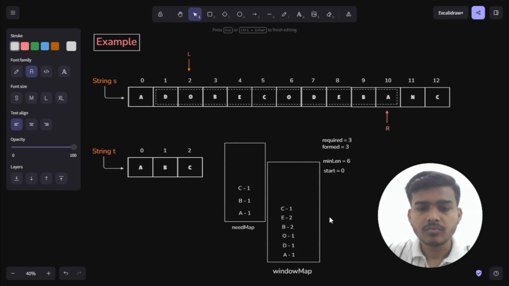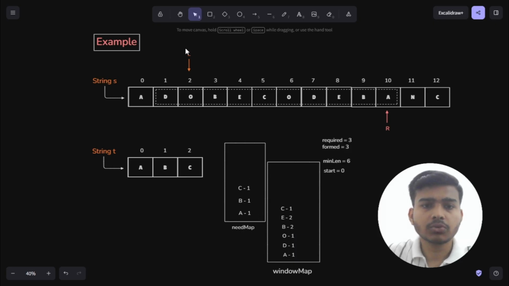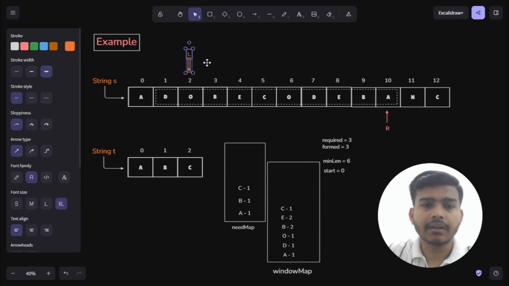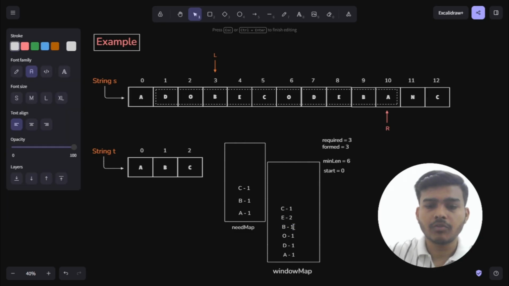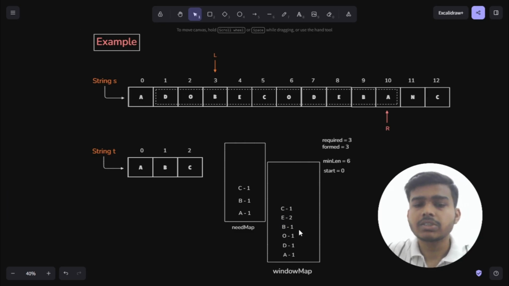Okay, and it is also not present inside the need map, so just take it and move it ahead. Now this B character is present, so now the B character's frequency will be decremented, and it will now become 1. And again it will be checked if it is present inside the need map. So yes, it is present inside the need map, and is the frequency requirement satisfied? So yes, both are present for 1 time, so the frequency requirement is satisfied. Nothing we have to do with the formed.